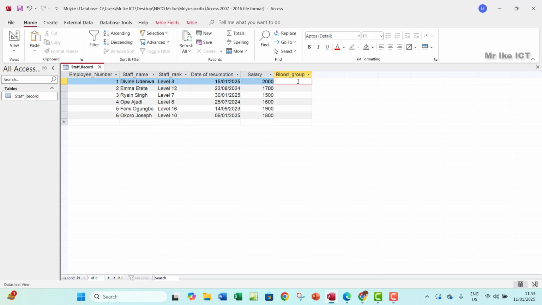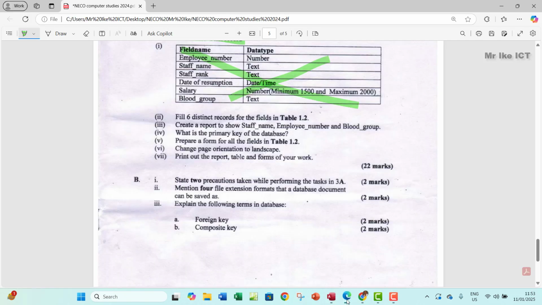Okay, so blood group here, I'm going to have AB. Oh, sorry. I'm going to have B, B minus, oops, or B plus. I'm going to have O plus. I'm going to have O negative also, I don't know, what else? I'll probably repeat AB. Two people can have the same blood group, so I'm good. All right, so this is it. So we've been able to fill up the record, right? So here, done.